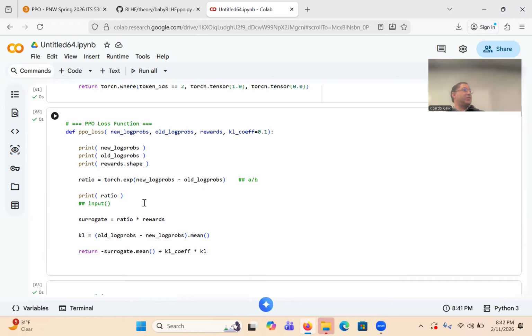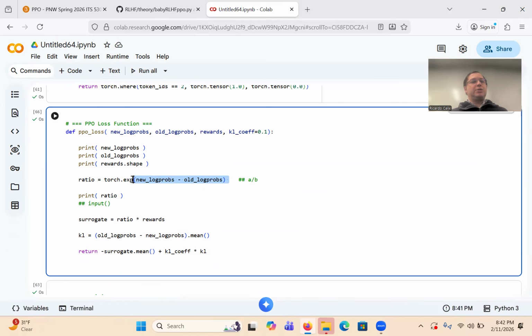Right? So this, again, is a super simplified version, but you can see here, we've already established, because they're log probs, we take the difference between them, but this is equivalent to the ratio. I believe the old is the denominator, and the new is the numerator. So that is definitely in the equation.